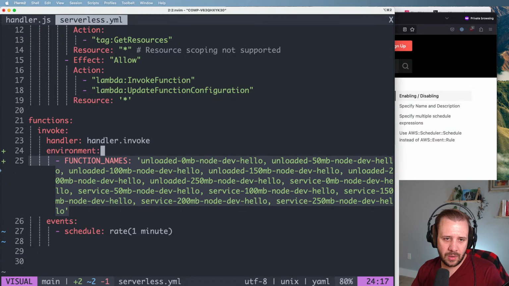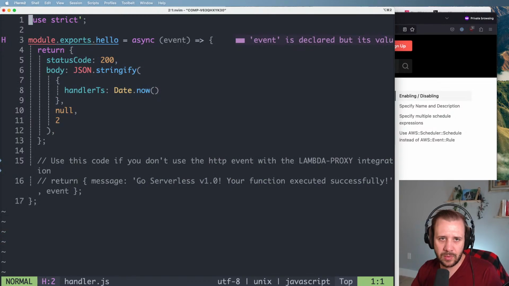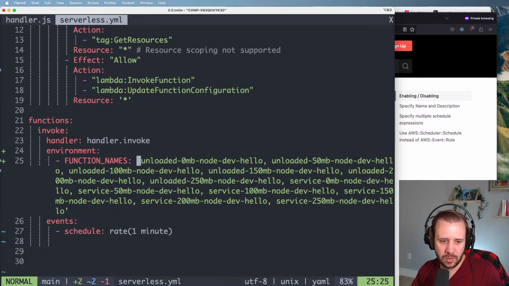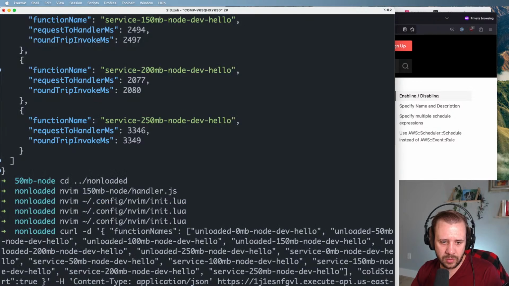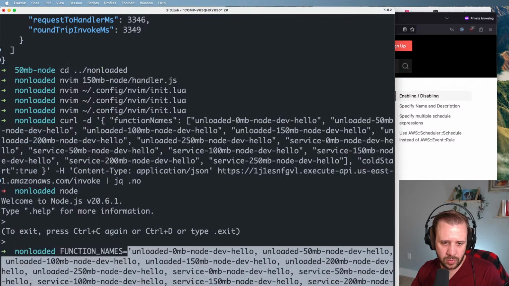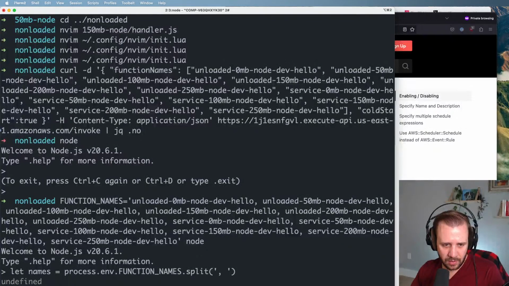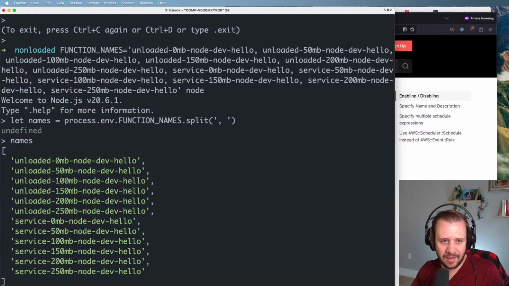And what do we got? Let's just... So when I have to use a bunch of environment variables and I forget how all this works, I'm just going to open a node console. What do we got? Function names equals boom node. Let names equal process.env.FUNCTION_NAMES.split. What does that give me? Names. Hey. That'll work. All right, so we can just grab that.